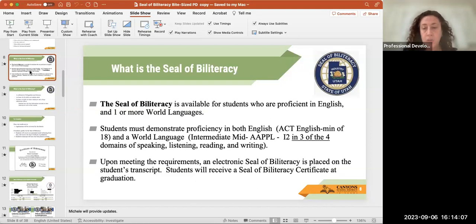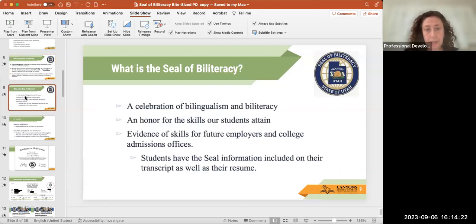Once the students have all their requirements, then an electronic seal of biliteracy is placed on the student's transcript, so it becomes automatic, and students will receive a seal of biliteracy certificate at graduation. So the seal of biliteracy basically celebrates bilingualism and biliteracy. It honors the skills that our students have attained, and they are evidence for future employers and college admission offices. And students have the seal information included in their transcript as well as their resume.